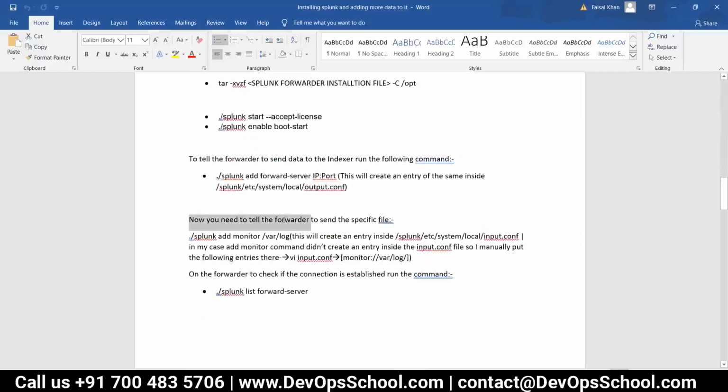Now you need to tell the forwarder to send a specific file, what file the forwarder needs to read and send. Okay, so this is the command. I am monitoring the /var/log directory. This command will create an entry inside Splunk etc system local inputs.conf. So this is the file.